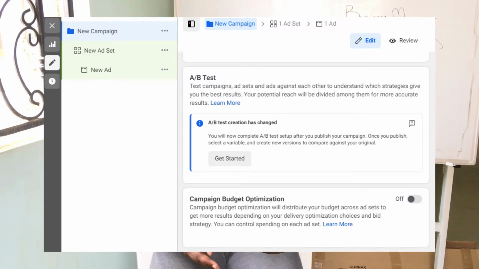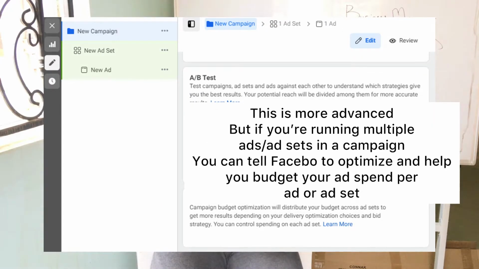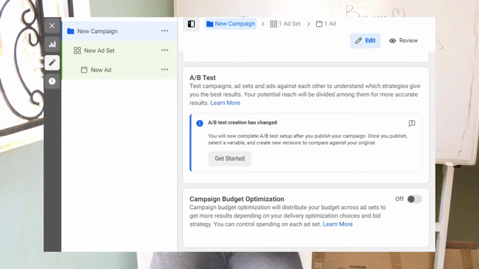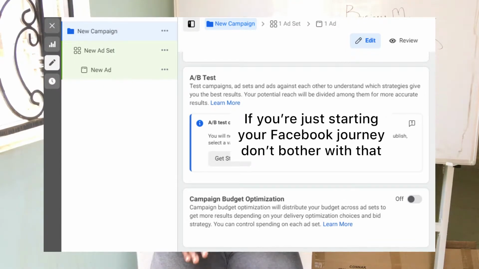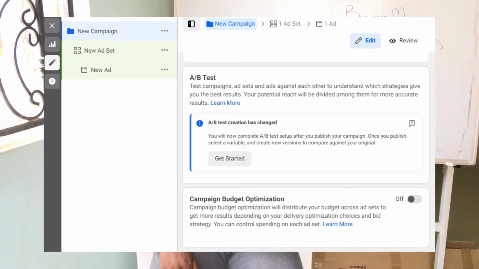Campaign budget optimization, CBO. That means if I'm running multiple ad sets in a particular campaign, I can give that campaign a certain budget and then let it optimize my budget to each and every ad set that is running. That's advanced. So if you're a Facebook ads beginner, don't bother about that. Just leave it like that.